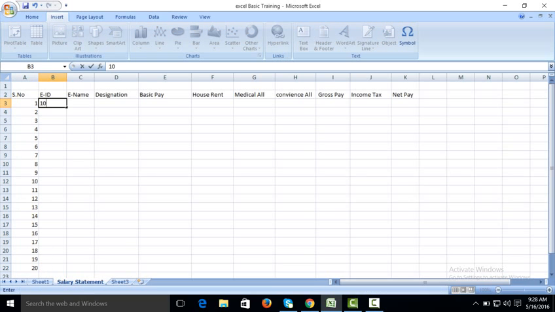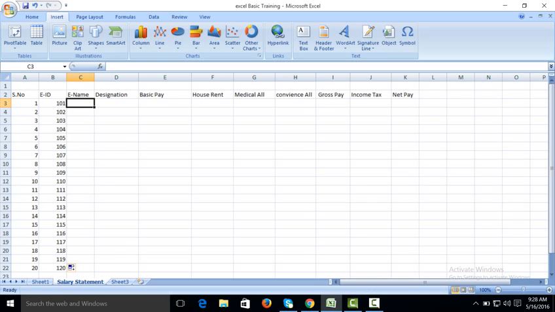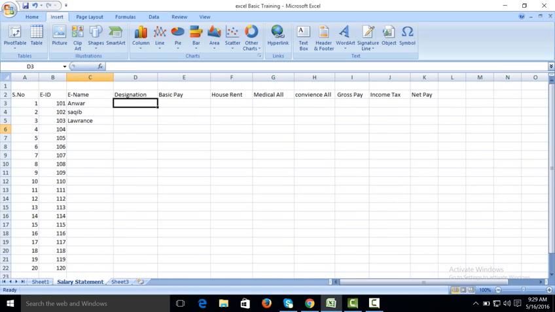Employee ID, suppose 101. You can drag these in the same way as a serial number. Employee name, suppose Anwar, Saqib, Lawrence. Expand the employee name column. Designation, suppose accounts director, accounts manager.